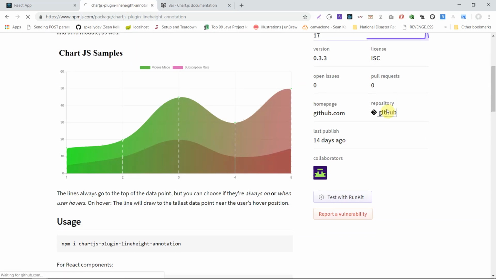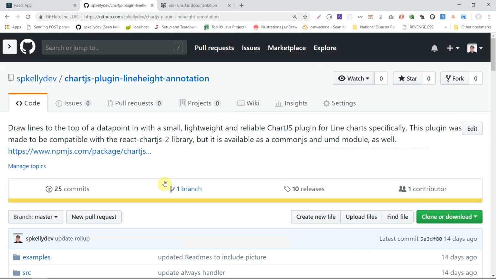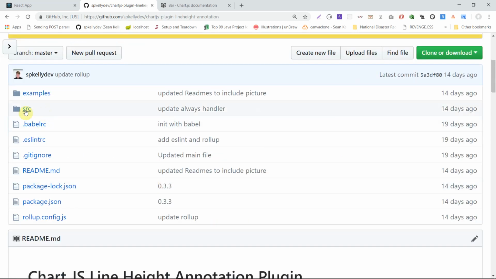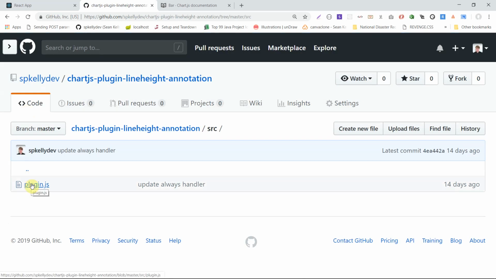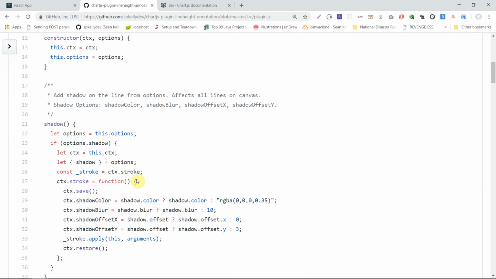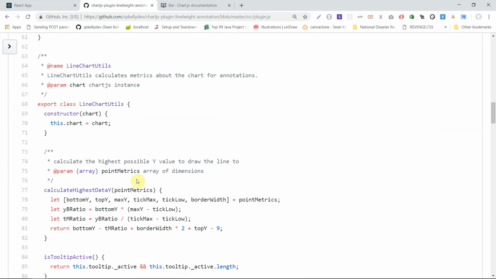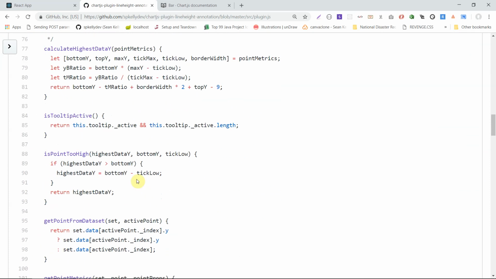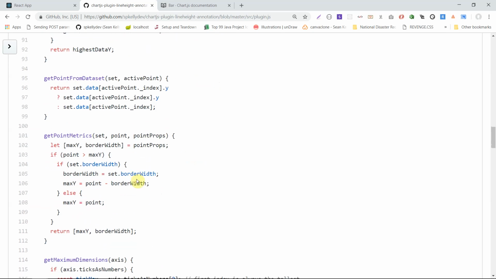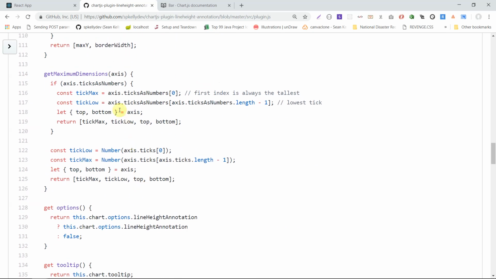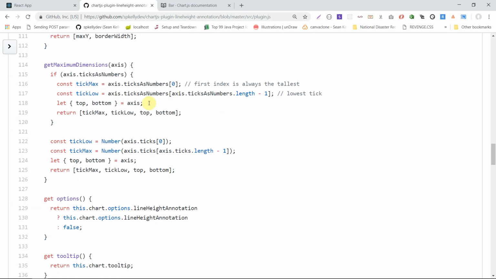If we open up the GitHub repo for this plugin, whoa, that is huge. We'll take a look at this plugin. So it's just one file, it's very short. And we can see here it's setting the shadow. Right here it's drawing the line and doing some math and stuff. So right here, access, ticks as numbers. And you can get like the ticks for your data sets as numbers.